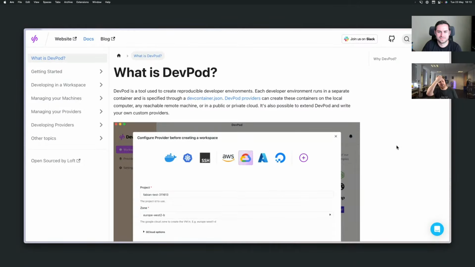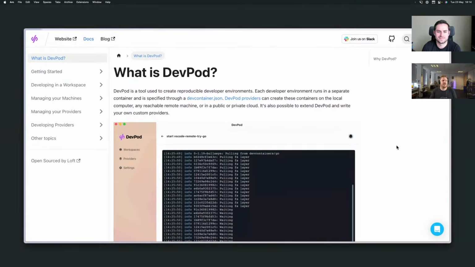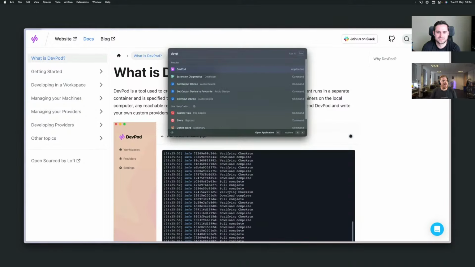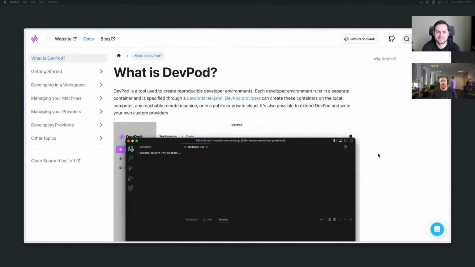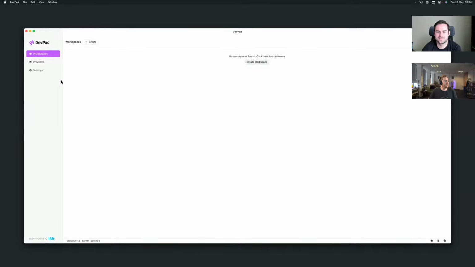Now, I did cheat a little bit, mostly because I was curious last week and I wanted to see what DevPod was, and I'm always curious to see when things provide a GUI. So I have installed DevPod, but I haven't done anything with it. So here we go. And this is our DevPod UI.